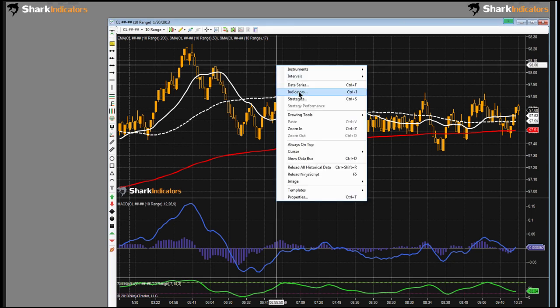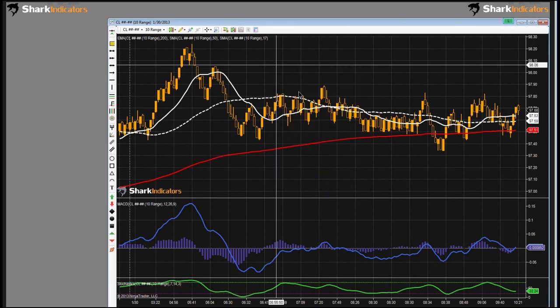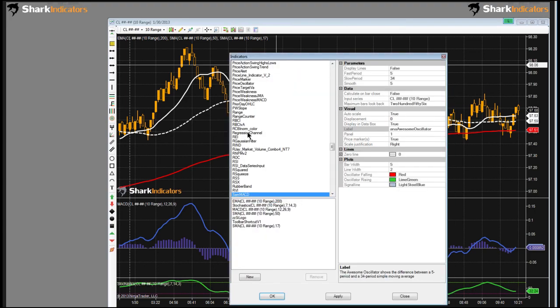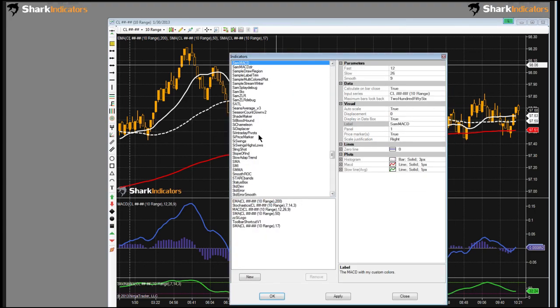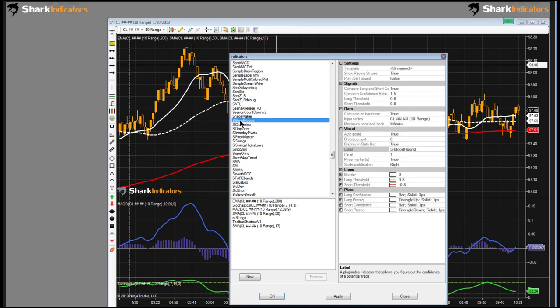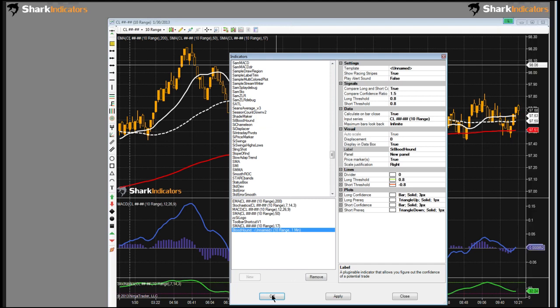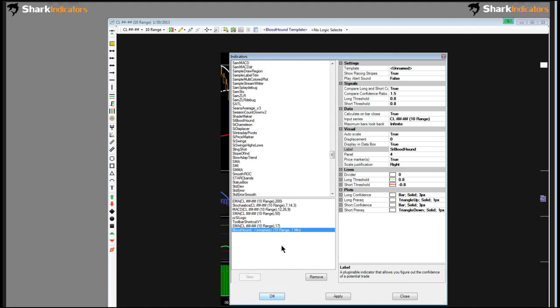So, all right, we're going to right-click on the indicator, and BloodHound is down in the S's under SI. Let's see, there we go. SI BloodHound. Add it to the chart. And just going to hit OK.